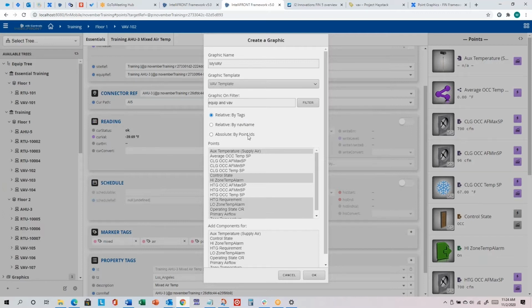The last choice is absolute by point IDs, and that would be if you're making a graphic just for one specific controller and you only wanted to pick points directly from the database without being able to use the graphic for multiple devices. So relative by tags is the choice I want here.